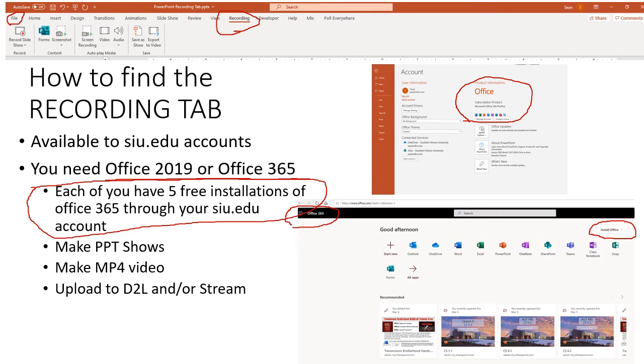What can you do when you get this recording tab? Well, you get to make a PowerPoint show, and you get to make an MP4 video. Those are going to be done through here, and I'm going to break those down for you in a second. And you can upload either of those to D2L and/or Stream, or if you make a video, honestly, you could do anything with it. You could put it on YouTube if you want. We'll cover these tabs individually after I show you how to find the recording tab.